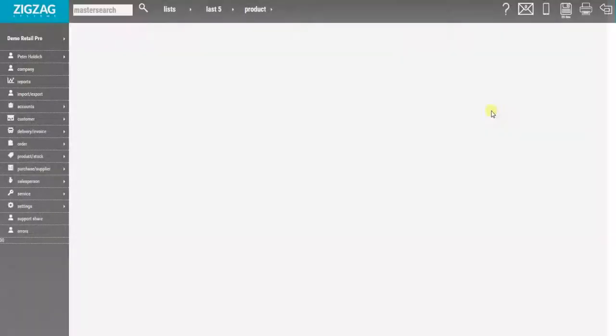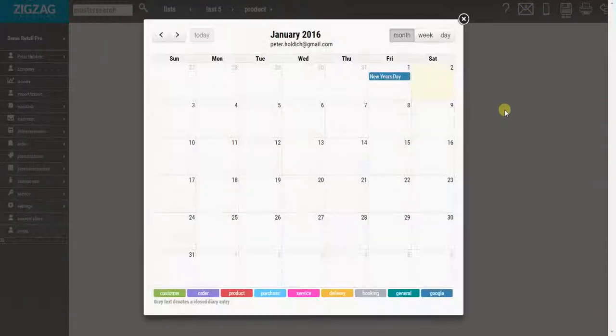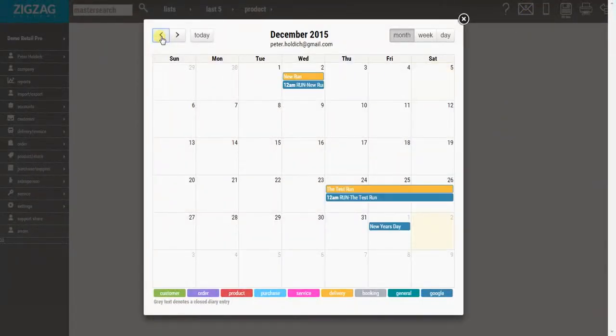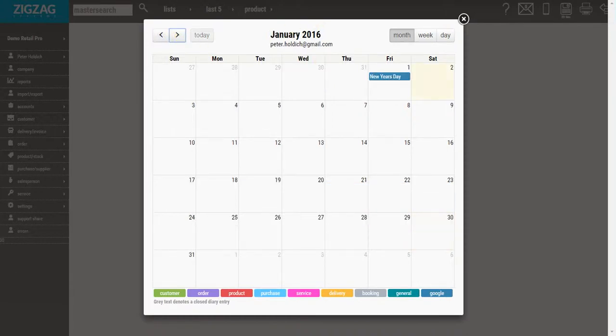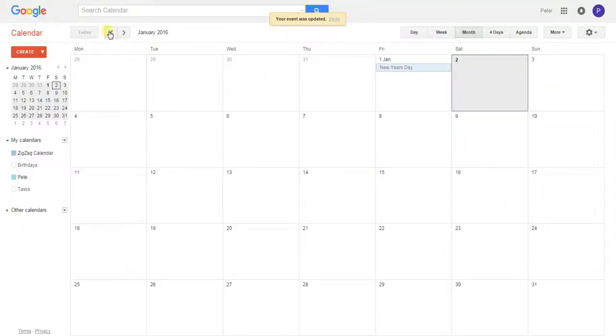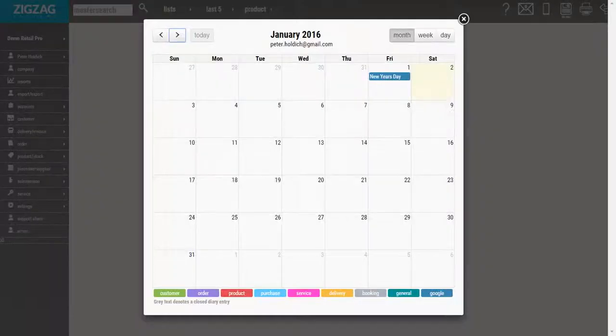If I just close that, if we look at the Zigzag calendar as well, there are a couple of runs sitting in there, and if we look into the Google Calendar, then it's brought those runs across. For more information on how the calendar system works, then please check the other video tutorials.